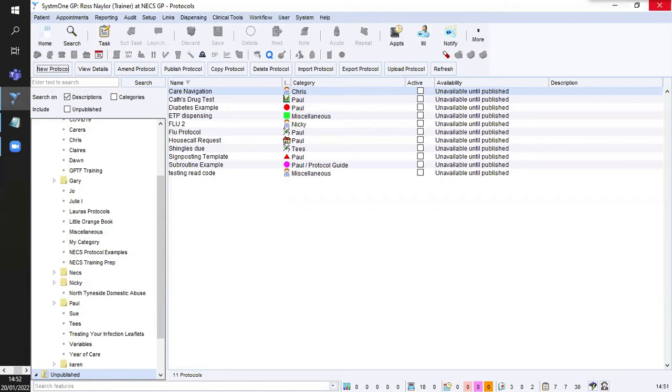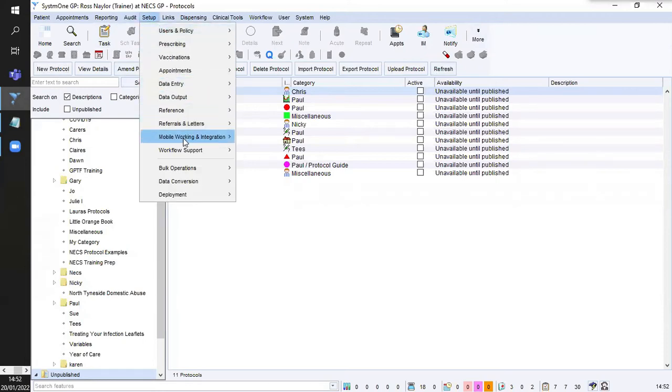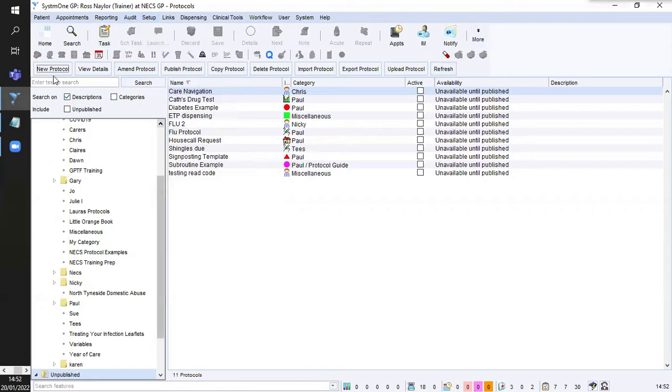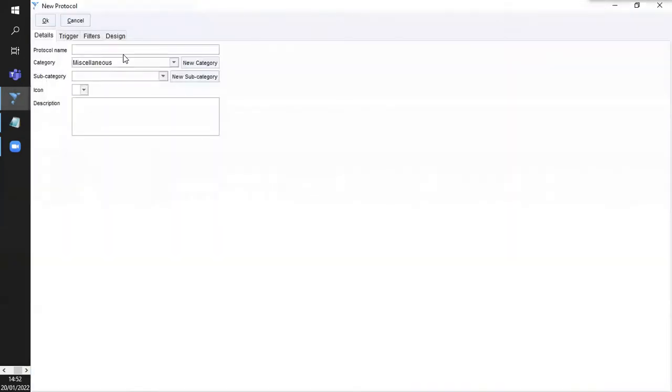let's look at something a little bit cleverer. We'll do a very, very small chunk of what could be a very large protocol, believe me, because I've had to play with this before. I've actually done this before in a couple of practices, and it's a huge piece of work, but it does repay itself sometimes. I'm going to go back to setup, back to workflow support, and back to protocols. We're going to do a new protocol. And as I say, a really, really brief example of something that could be done.